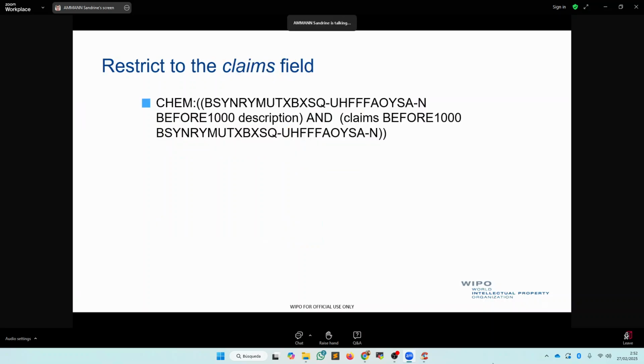And then if you would like to restrict to the claims field, this is the magical formula that you need to use. You use before 1000, and description and claims before 1000. Then this allows you to target the claims using the before operator and playing with the claims and description.